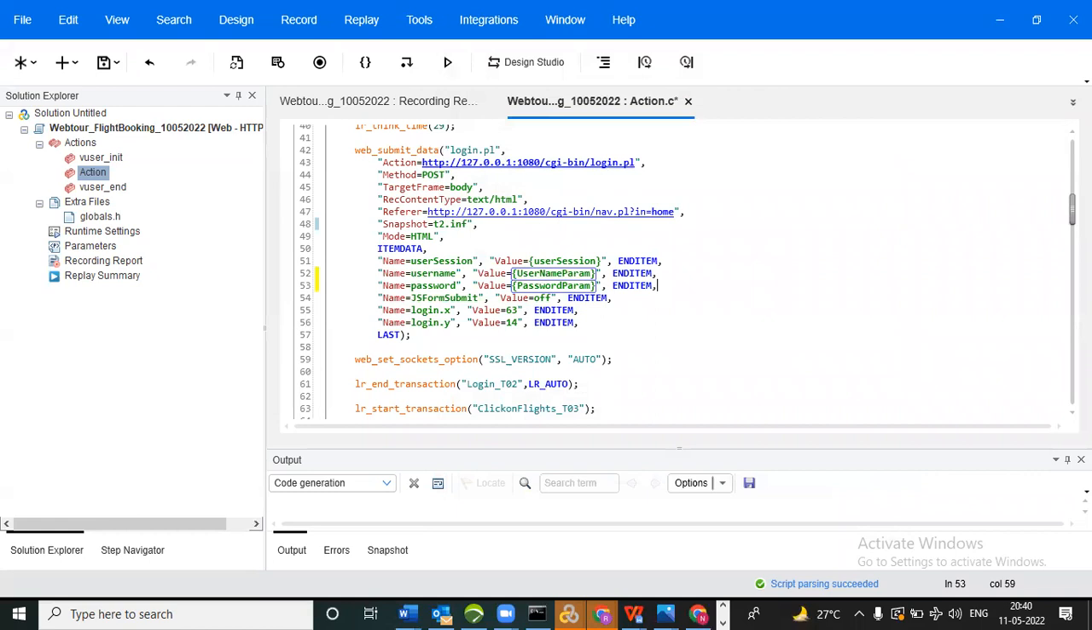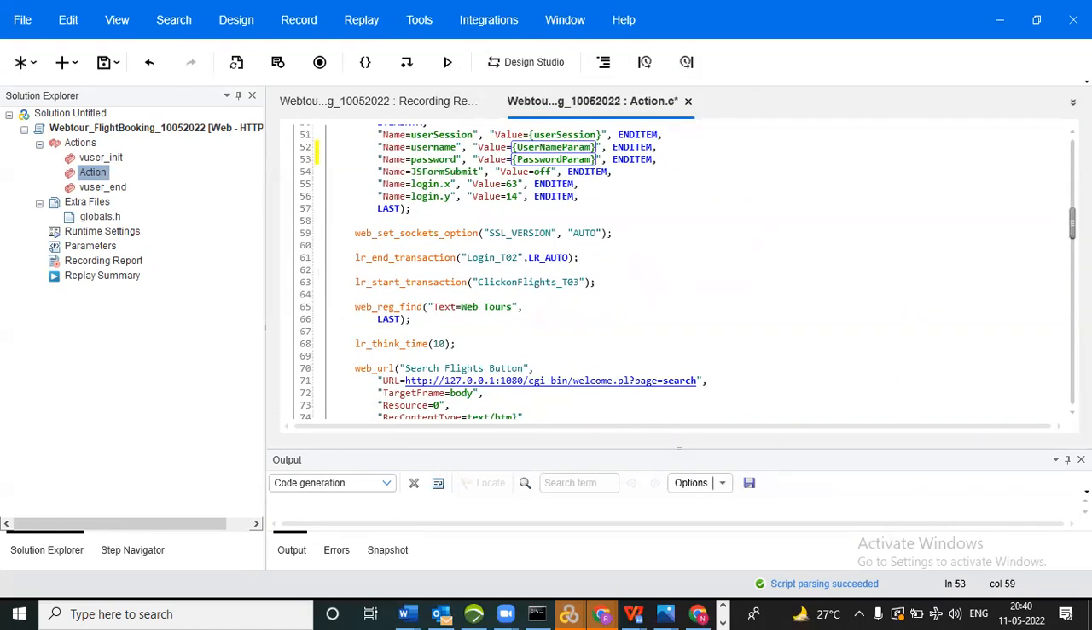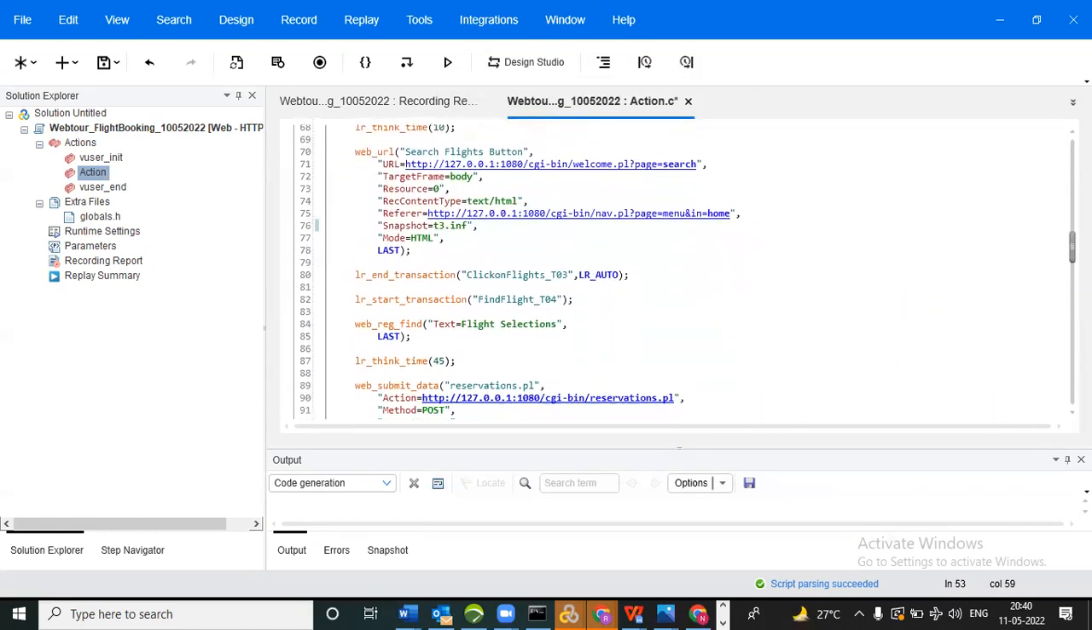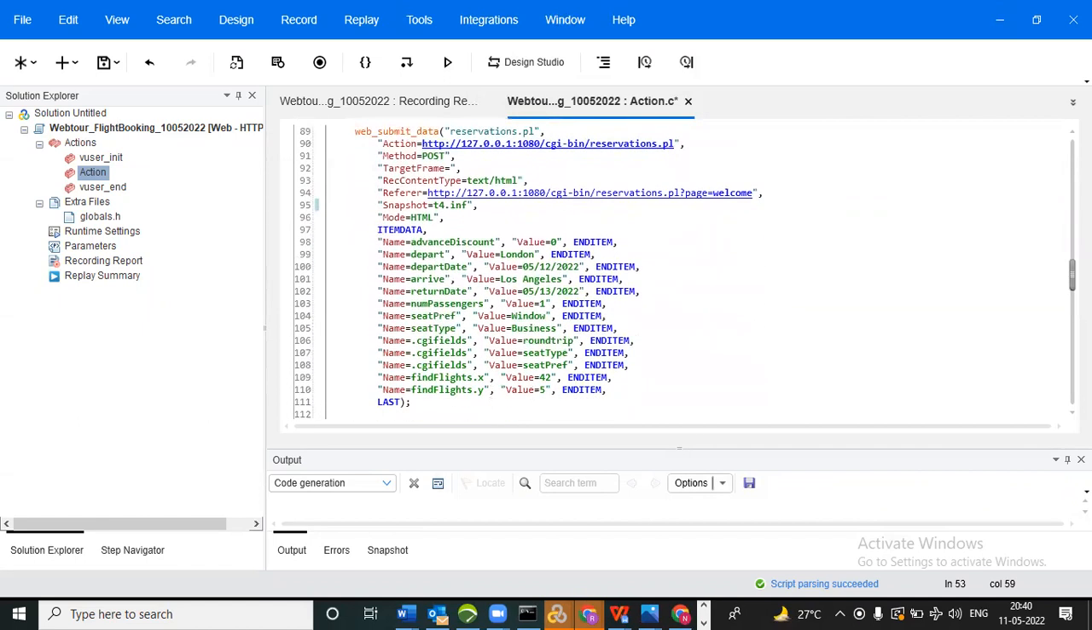So after that, which values do we need to parameterize? The values we enter, those are the ones we need to do, right? The departure will be London. For departure, are we selecting or entering? Selecting. Selecting means no need to do parameterization. And after that, the departure date. Are we entering it? Entering. So we need to do parameterization.